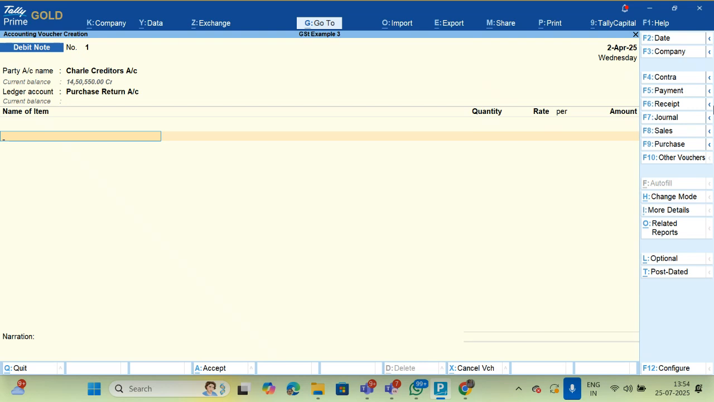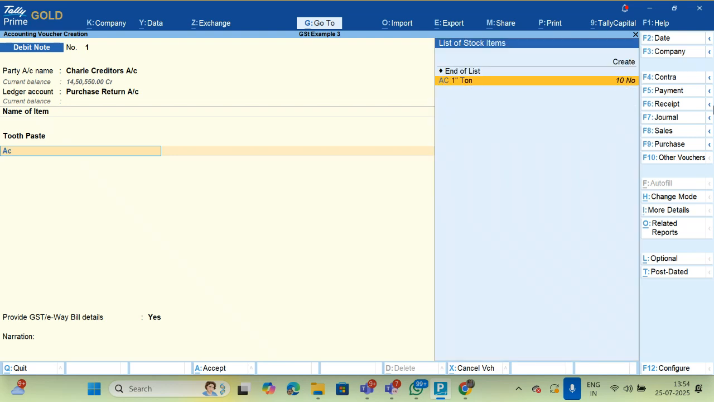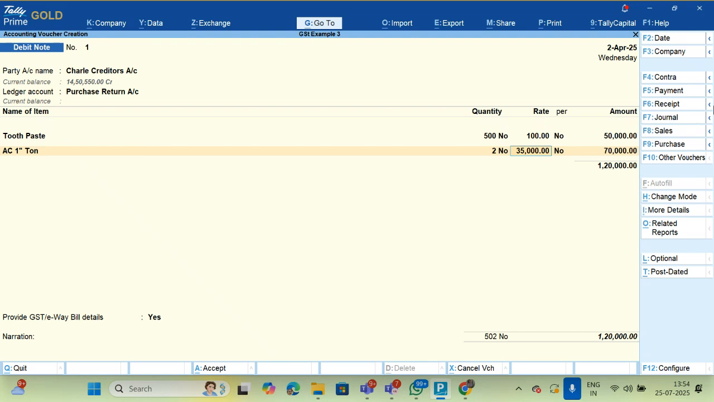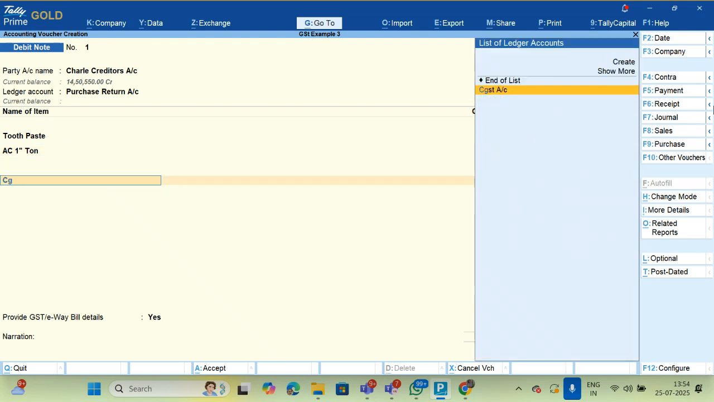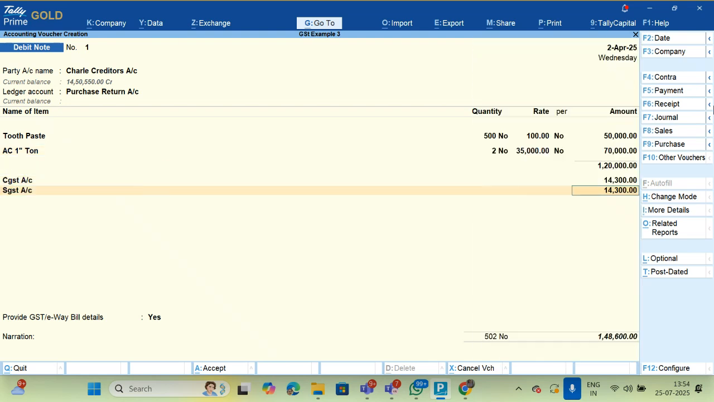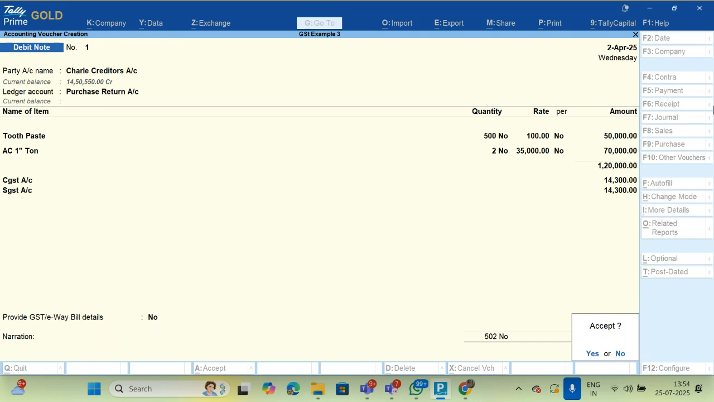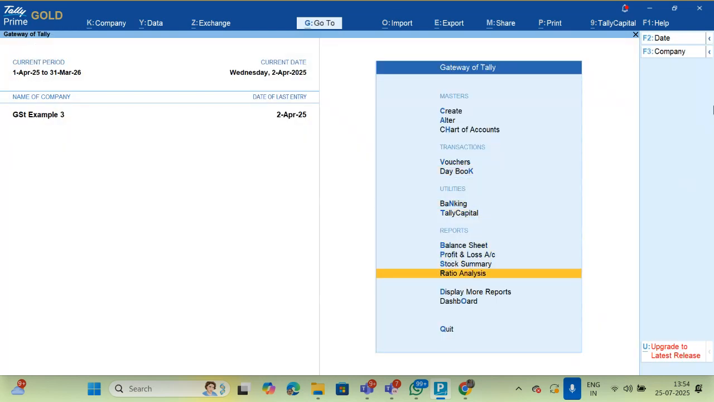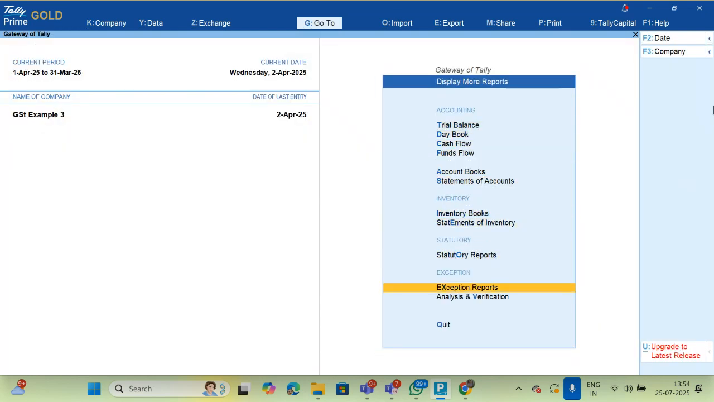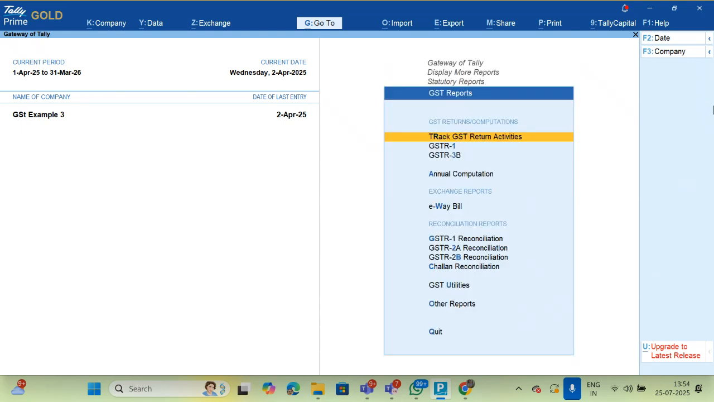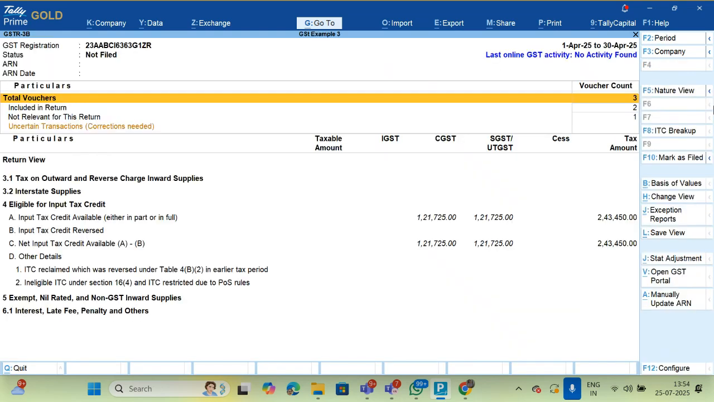So purchase return, toothpaste, out of 1,000 you return 500 toothpaste, and suppose you also return the AC. So one item belongs to 18%, one item to 28%. You return them, then CGST also, SGST also. Now CGST, SGST are reduced. Enter against this reference. We already learned these things. Now you can check More Reports, State Reports, GST Reports, then GSTR 3B.